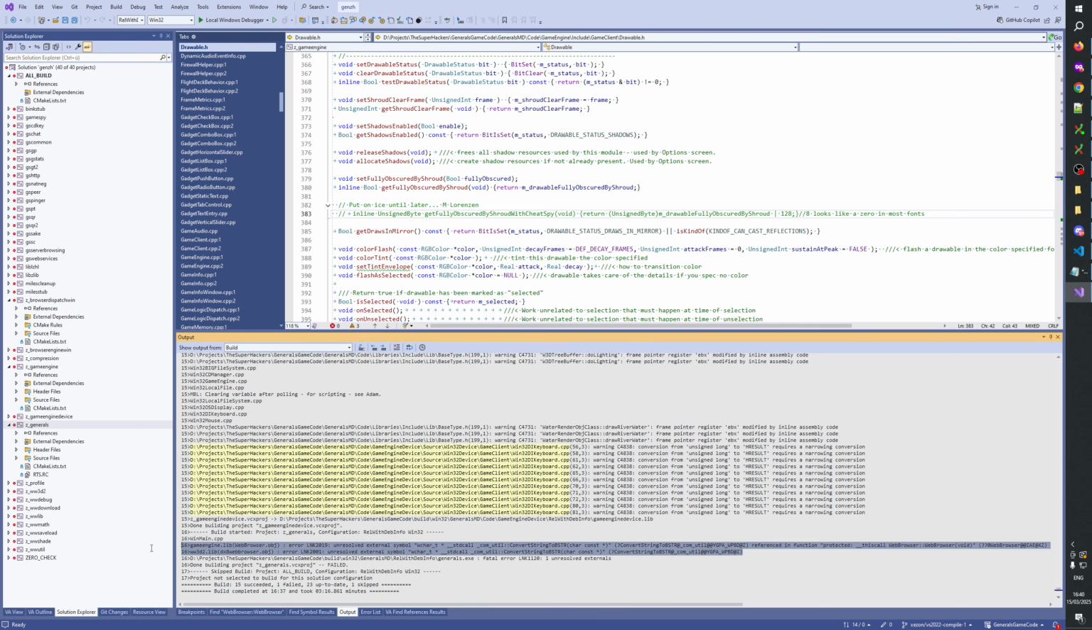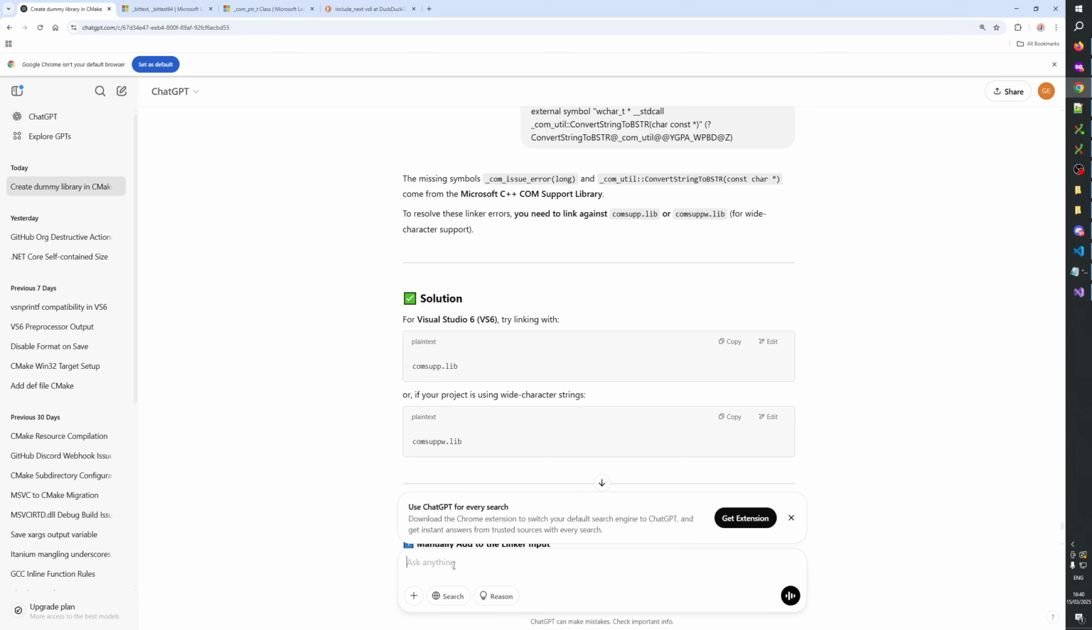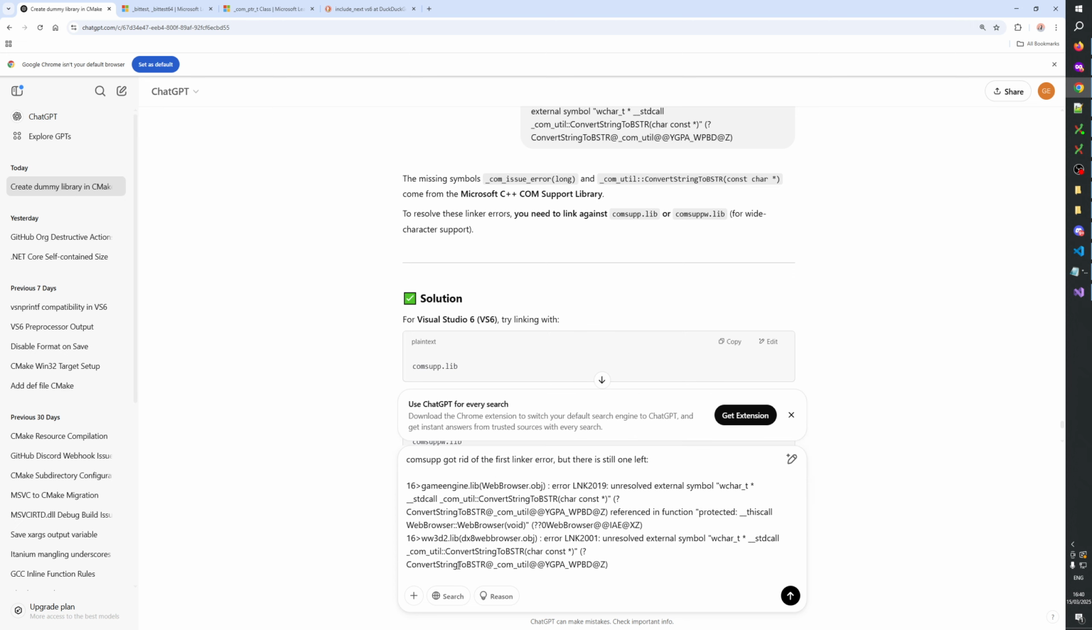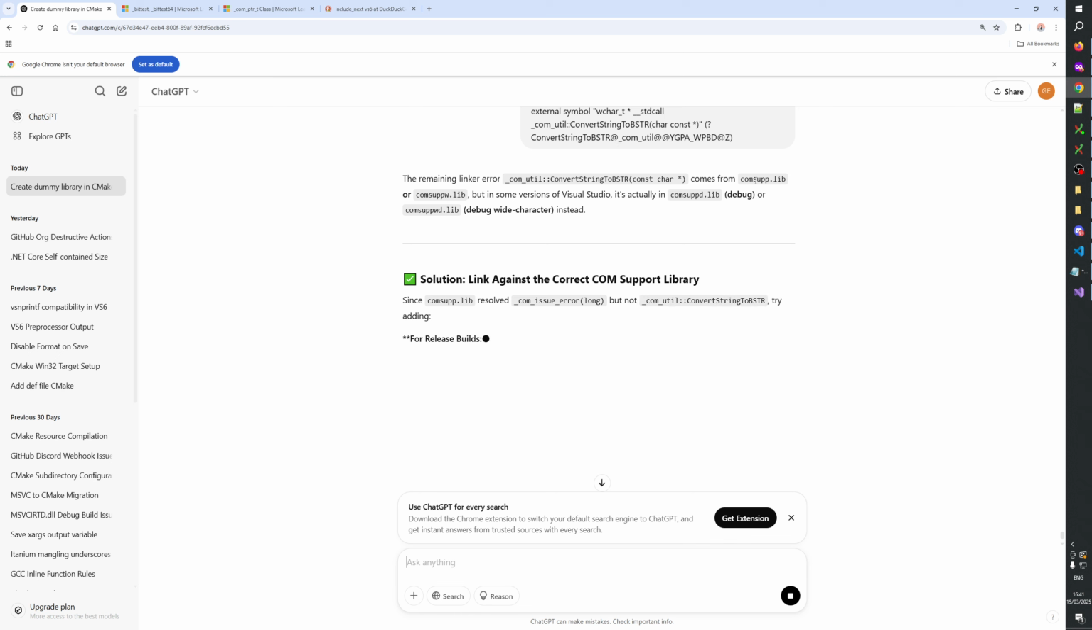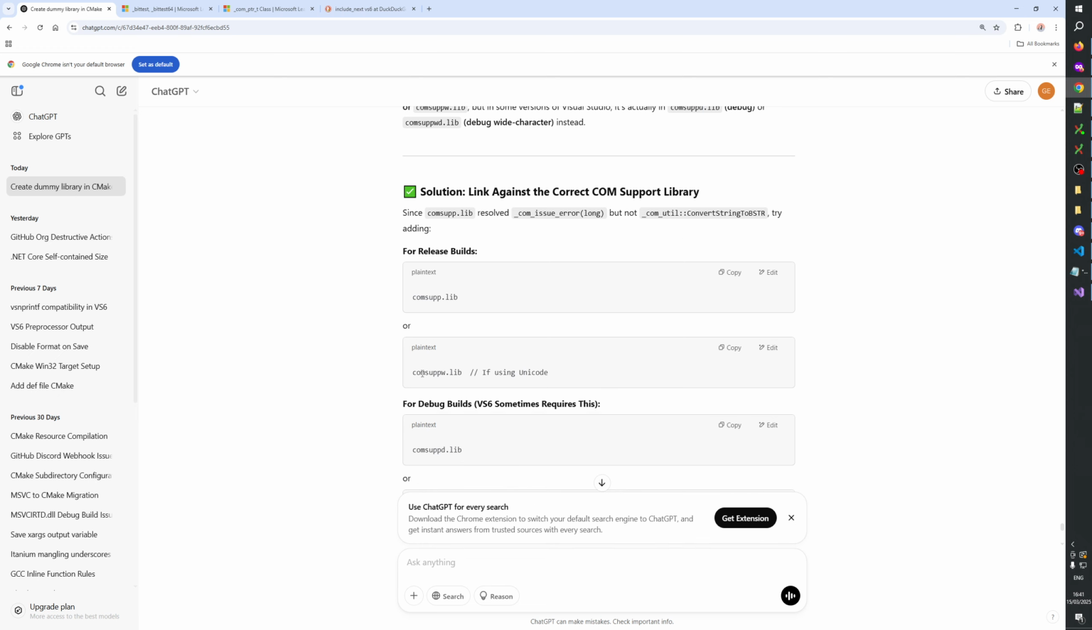So let me ask. Com sub got rid of the first linker error, but there is still one left. It comes from com sub lib. Com sub d. Com sub w. Yeah, what now?